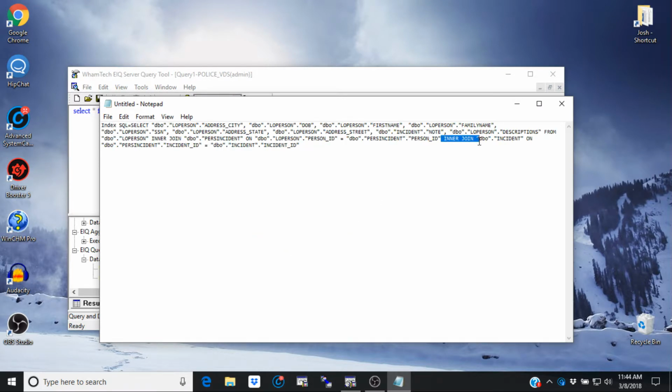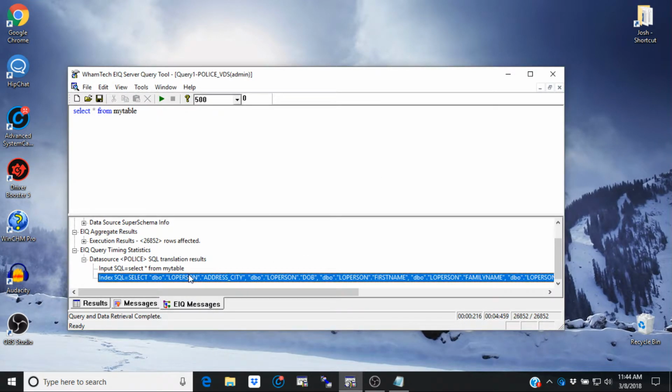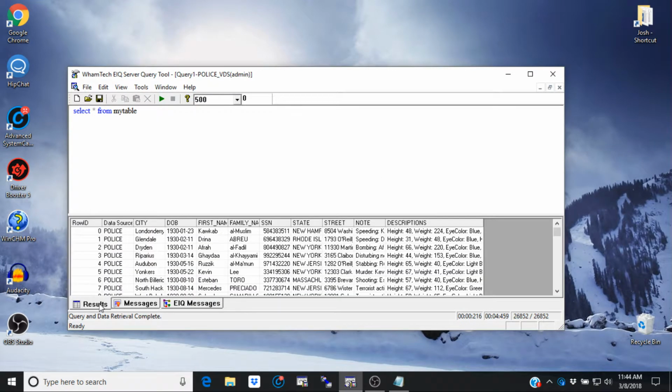If we copy and paste the translation into Notepad, we can see that there are inner joins that go across these tables. These joins are also done automatically in order to flatten the results set. This is one of the first benefits we originally mentioned, query offload. The query actually gets resolved on the index and not on the data source.